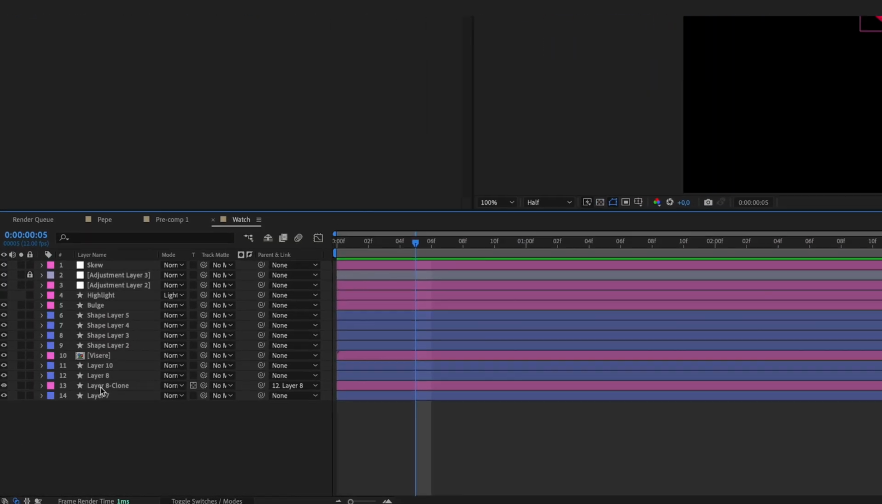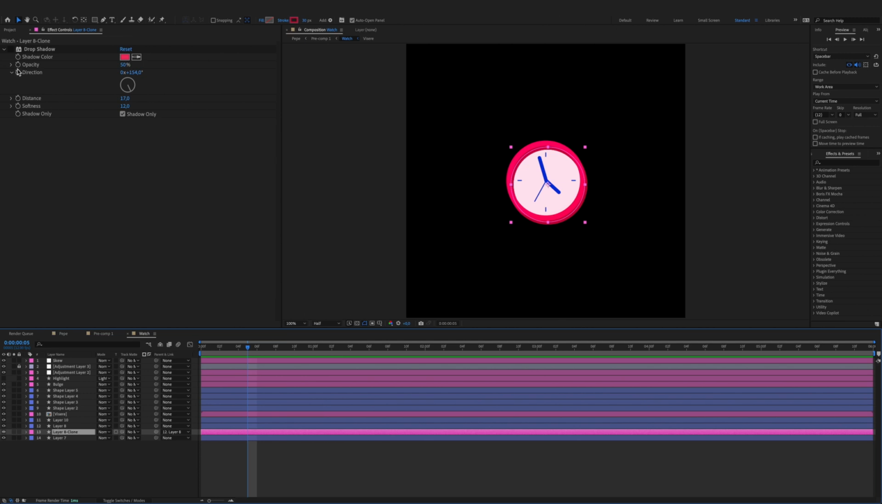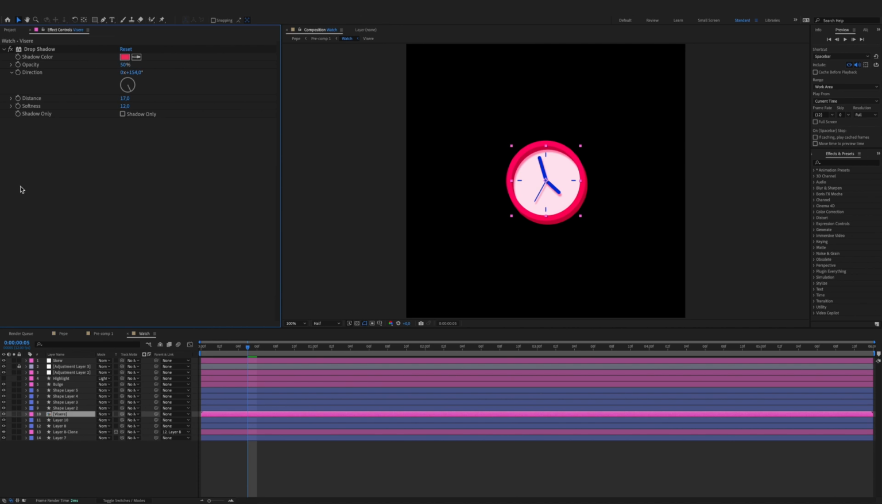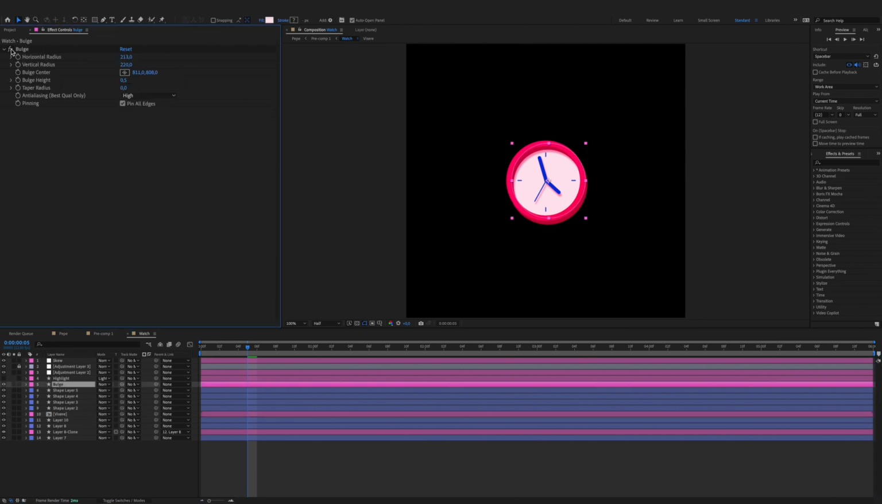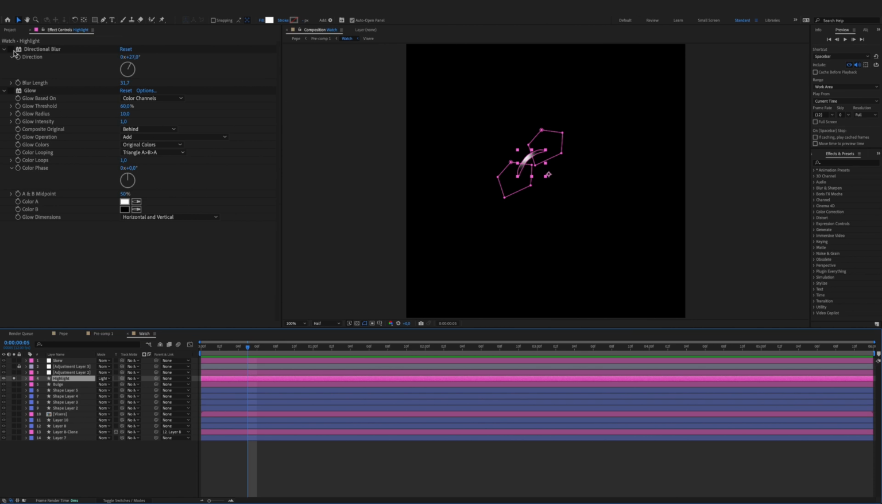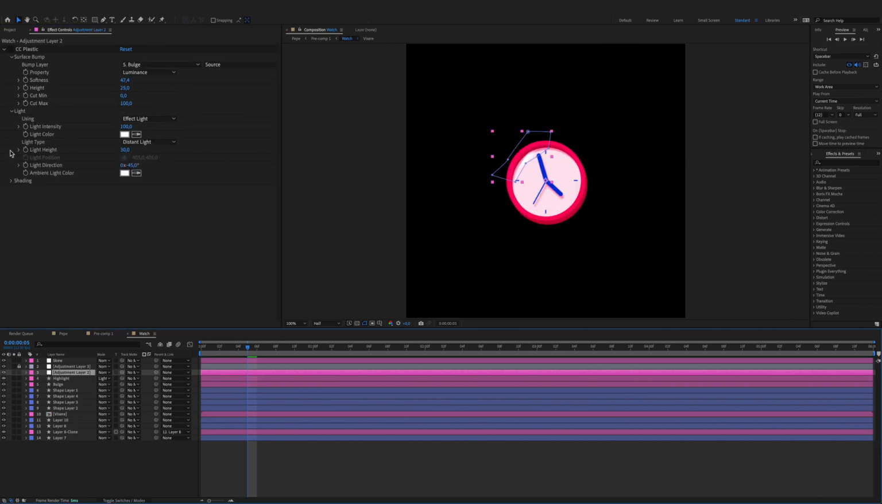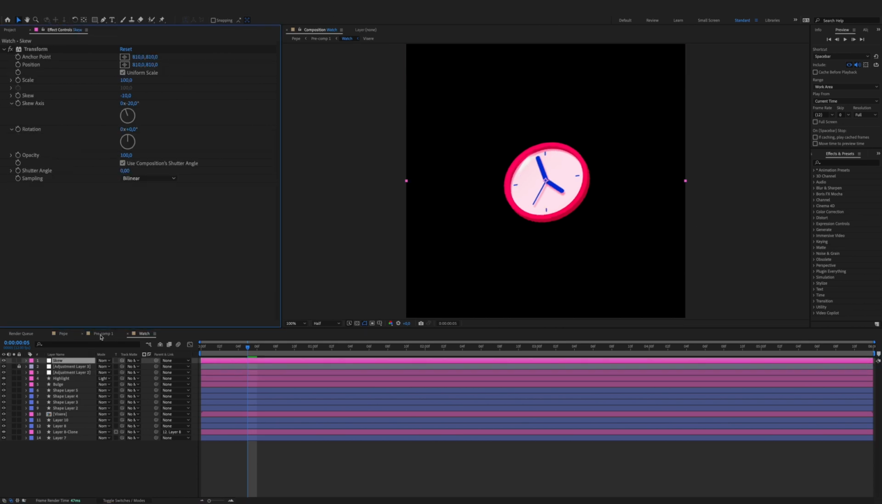First, add some drop shadow from the edges of the clock to create some depth and sense of light direction. Same goes for the pointers. Next we add the bulge effect, then a highlight consisting of directional blur and glow to make it pop some more. CC Plastic. And here's my favorite one, the transform effect with a little skew added.